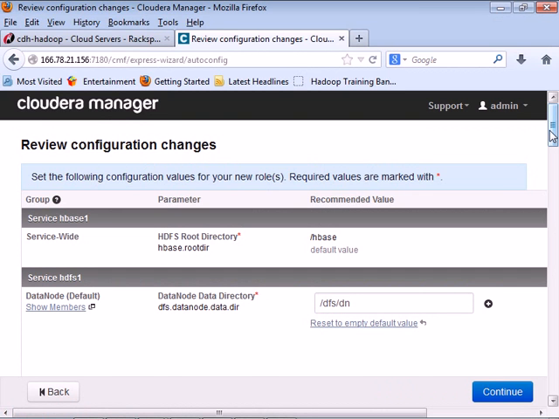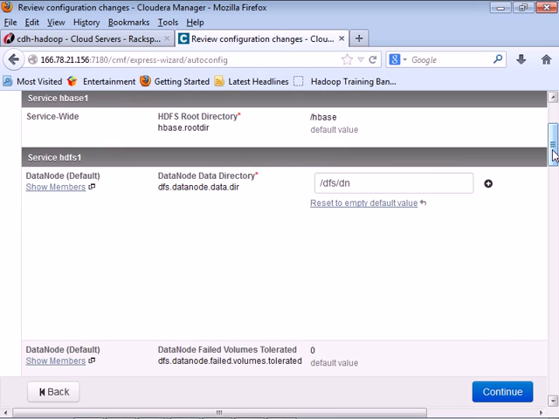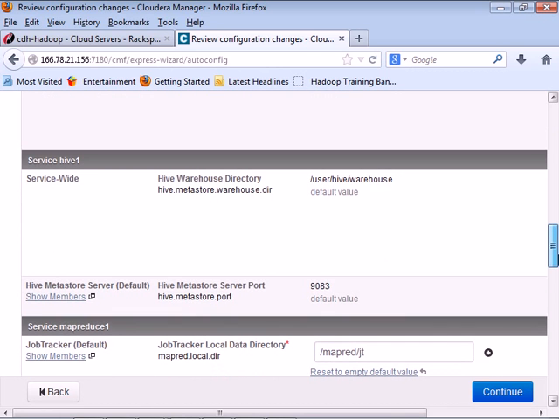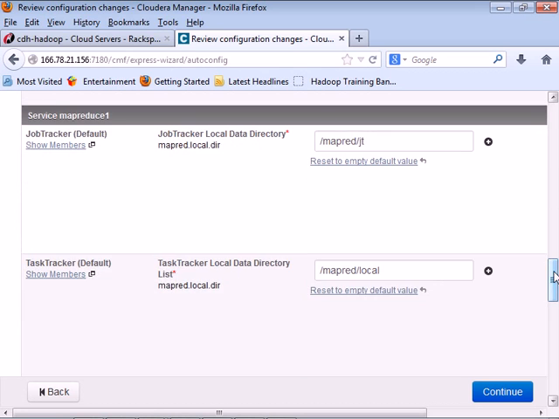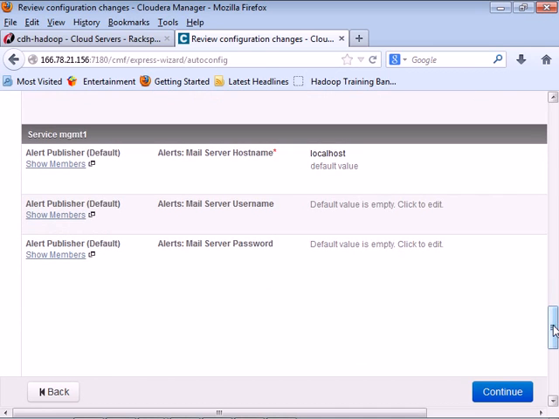This is a configuration page. You can change here, for example the data node service is going to be installed in the /dfs/dn directory. If you want to change it, you can. And then we have Hive, which by default goes to /user/hive/warehouse, but I'm not going to change any directory. We are just going to review this. The MapReduce services are going to be at /mapred/jt. I'm not going to change anything, I will leave it as default, and I'm going to click continue.